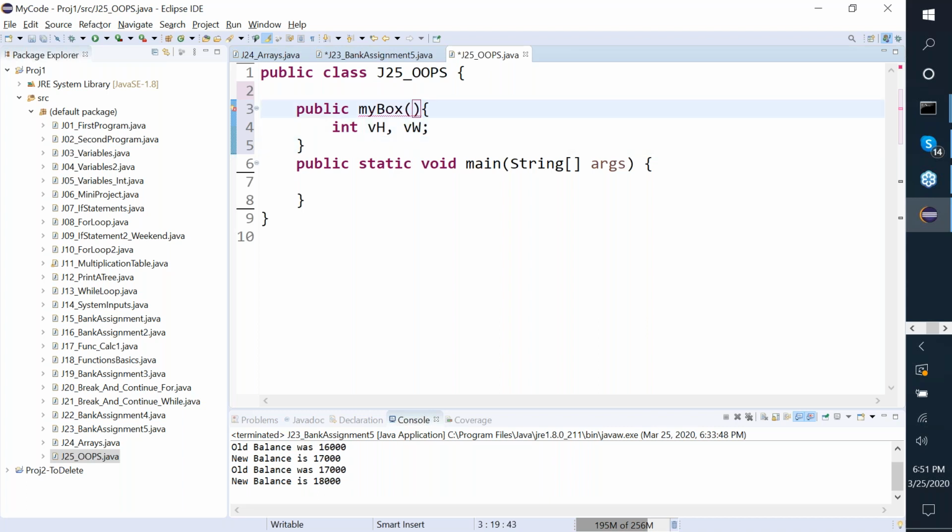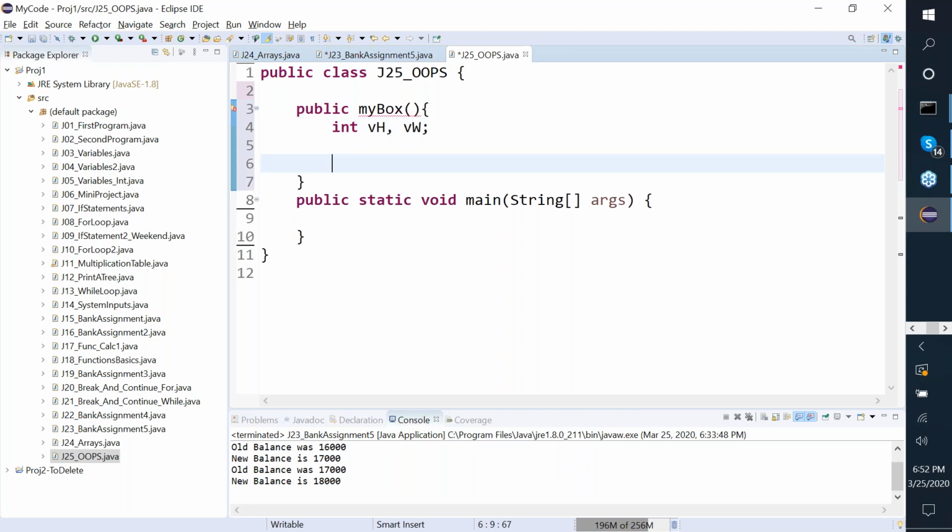Now let us talk about a box. Any box that we talk about, how you can define it is it's got a specific height to it and it's got a width. And then we will talk about some things we can do with the box.